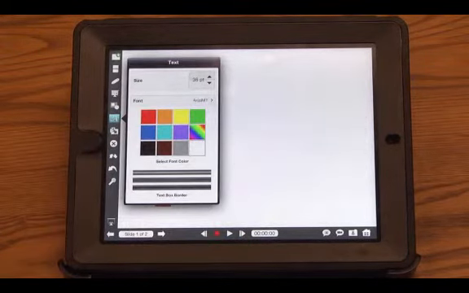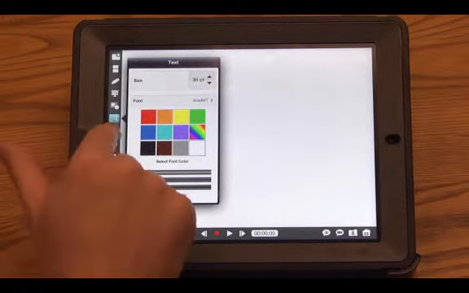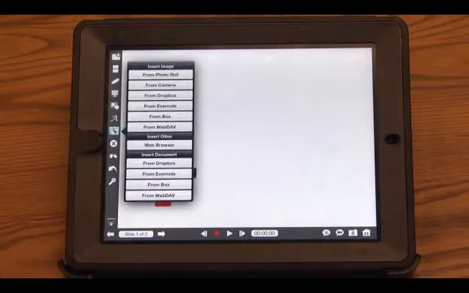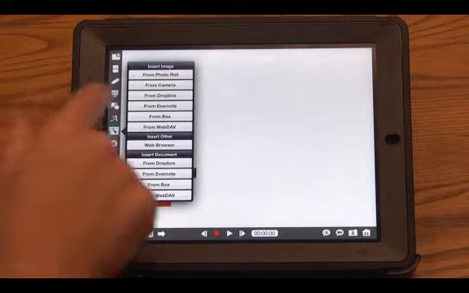You can add text. Again, holding down, you can change the font size and color. And at any time, I can import on the fly into my presentation. So again, I have all the tools where I can take a picture, grab something from my photo roll, Dropbox, and so on, and just insert it right into my presentation as I'm presenting.